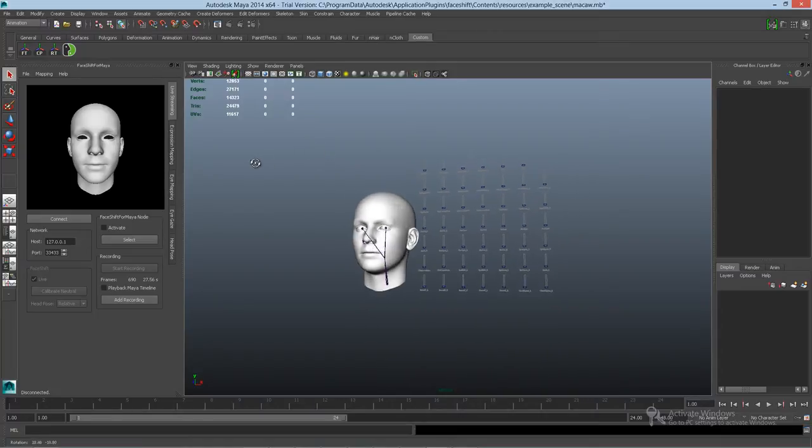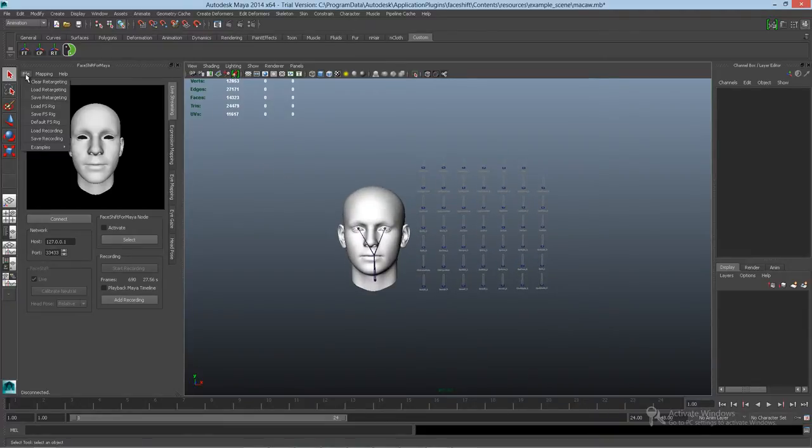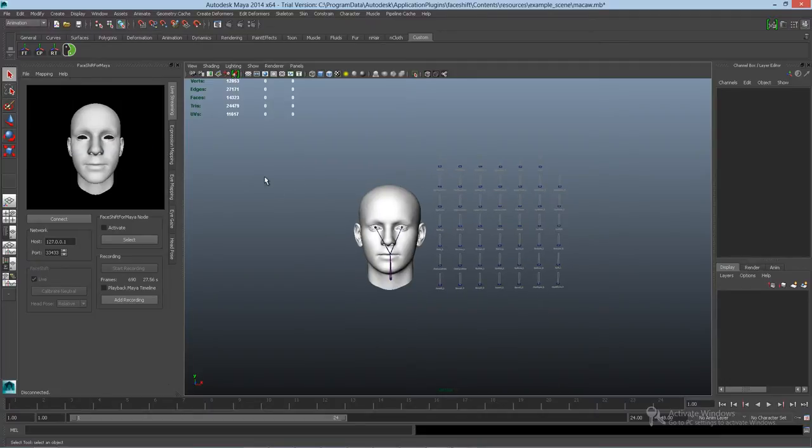So right now in the scene, I loaded the macaw sample, which is available with the Faceshift for Maya plugin, under examples, macaw, and the scene. And then you have to load the retargeting tools, otherwise the Faceshift for Maya plugin is not going to be connected to it.